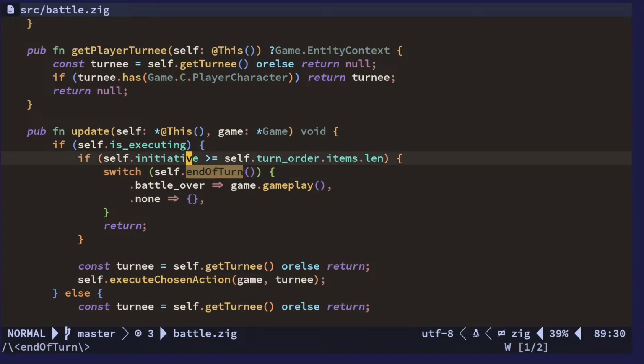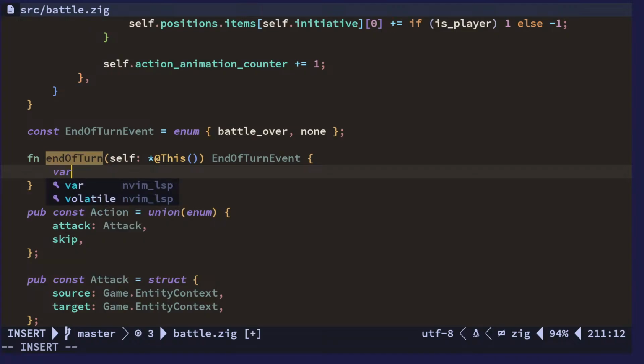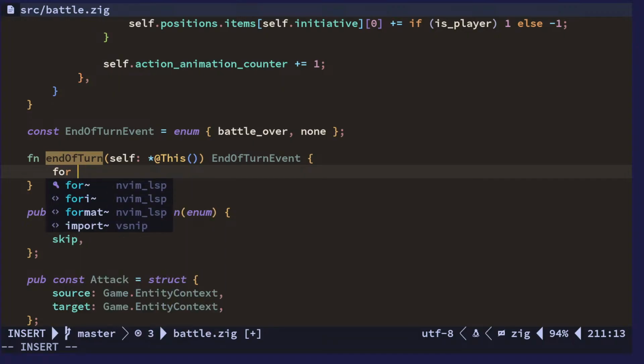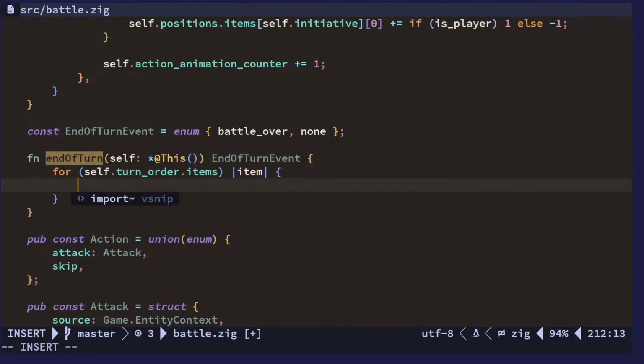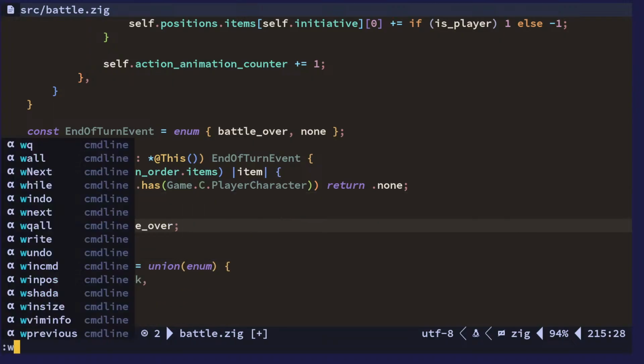We're gonna check if the enemies are dead. So we're gonna go through. Actually, we could just go through the list here, the turn order. If it has player, don't have player, we should return none. If we didn't find anything that didn't have the player, that means we didn't find any enemies. We should return battle over here.